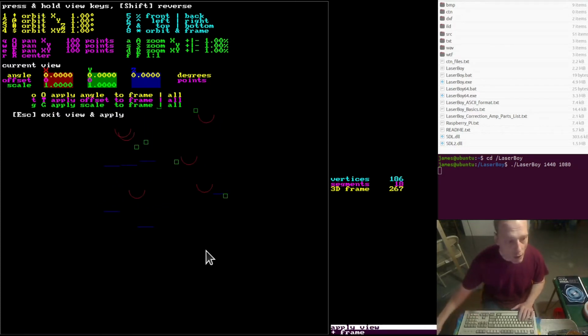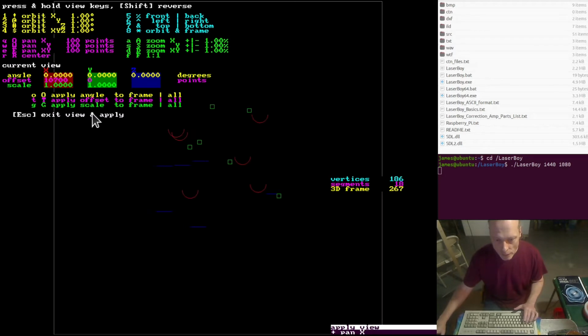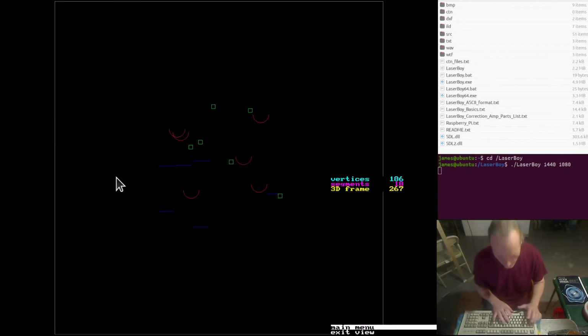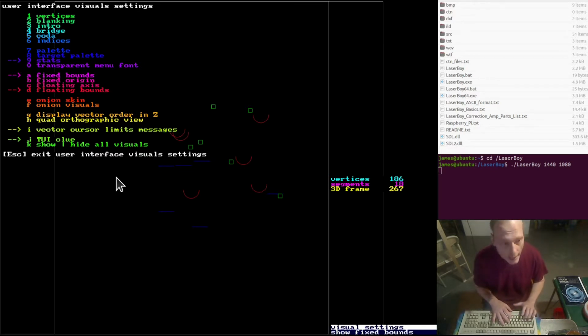Now I'm also going to offset it a little bit so it's not at the center. We do that with Q to pan in X and W to pan in Y. So we're going to Q it over this way. Actually, let's do something real quick here. Let's show fixed bounds. That's A. And fixed origin, that's B.